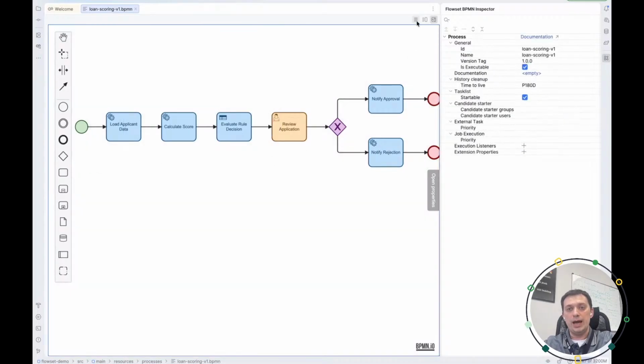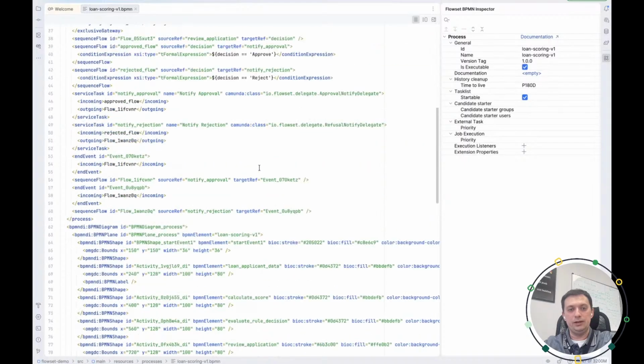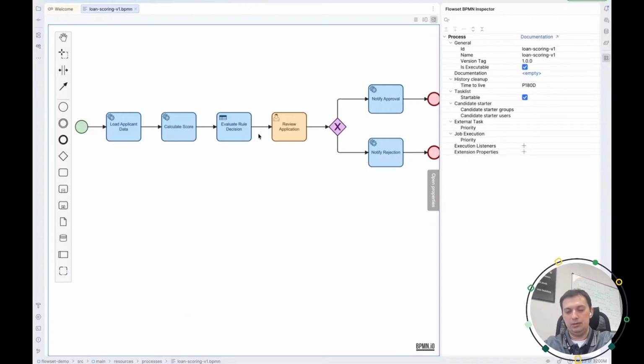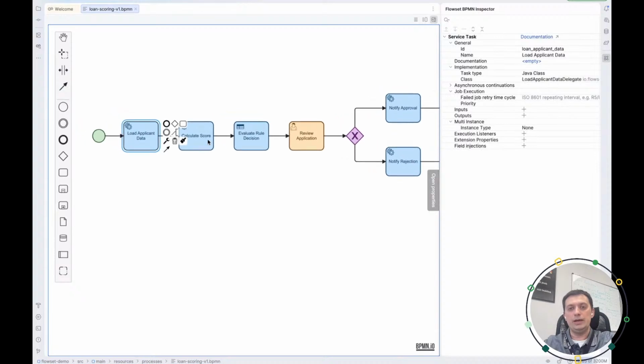And what's more, behind the scenes there is an XML file, which is rendered as the BPMN file, as the BPMN canvas right here in IntelliJ IDEA. So it looks great, yeah. It looks great because you don't need to go somewhere else. You can work right here in the IntelliJ IDEA canvas.